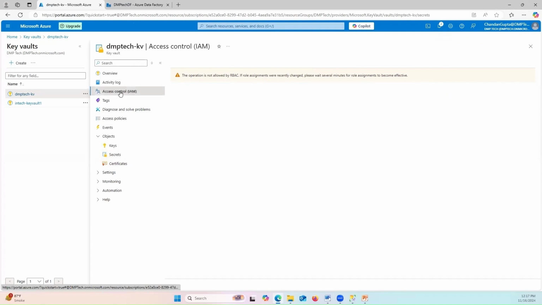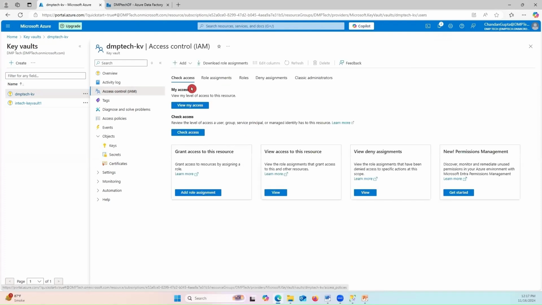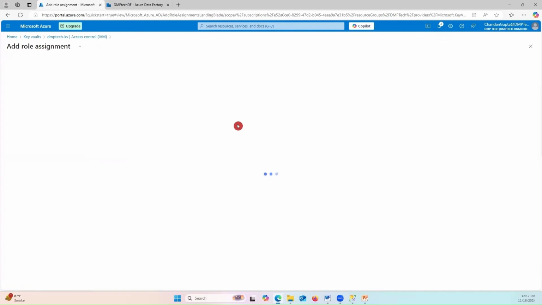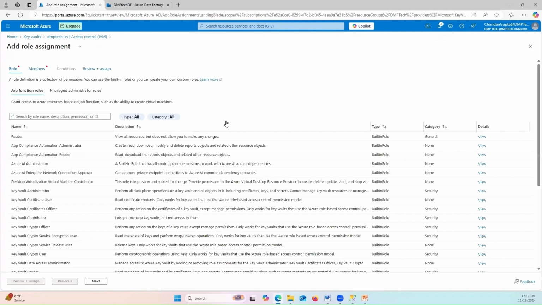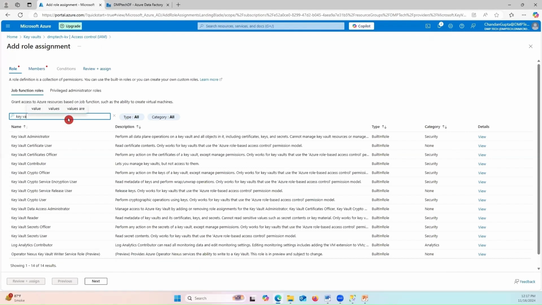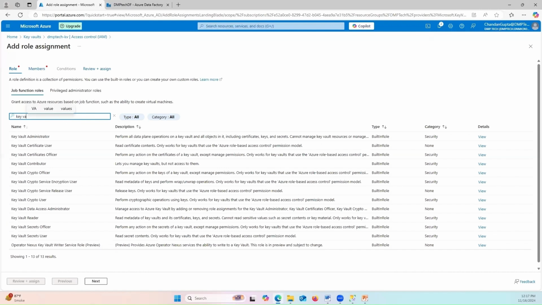Go to access control, IAM over here. Okay. And here you can just click on add, and you can click on add role assignment. So first we need to give the administrative key vault access, right? So that's what it is saying. Key vault administration, right? So if we see that, key vault administration, right?